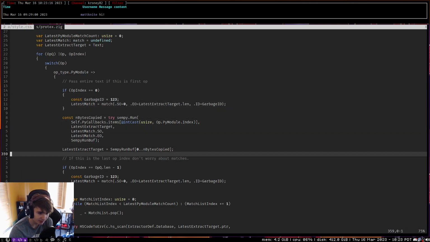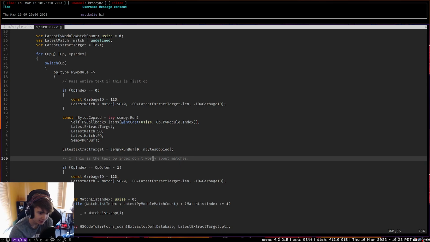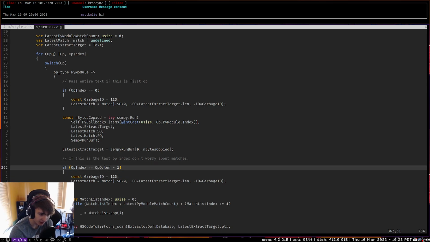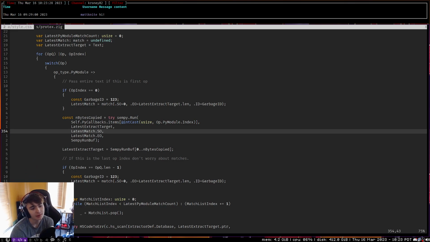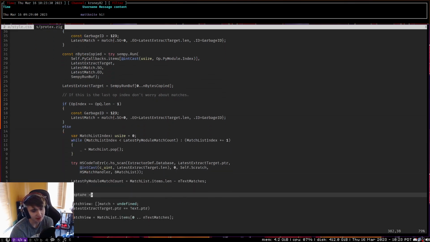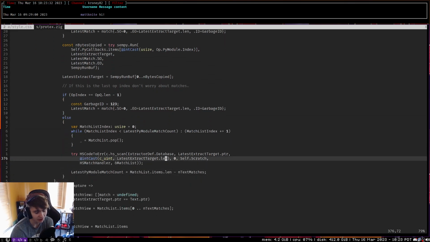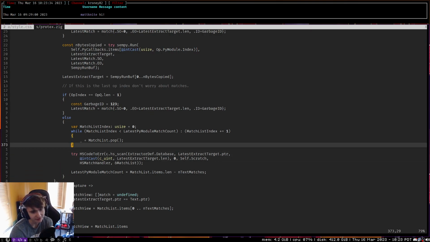So that becomes our latest extract target. This is the final operation in the op queue. So set latest match equal to whatever the script run buff returned. Otherwise, you know, do match list stuff.